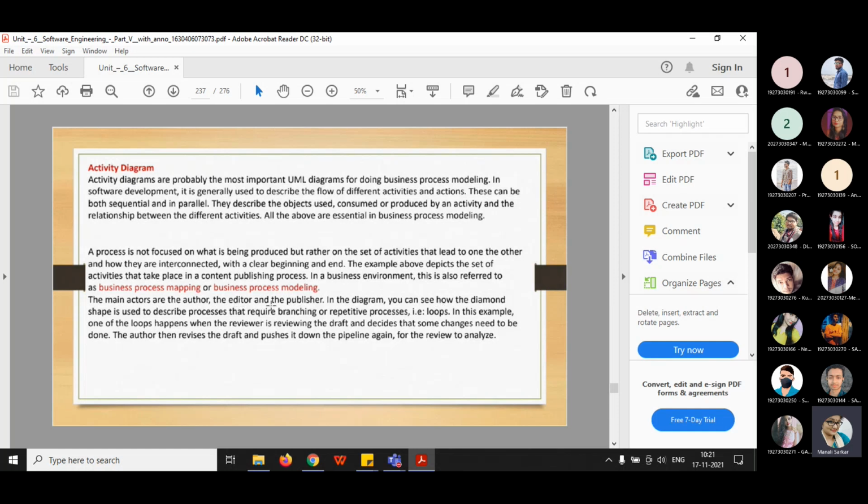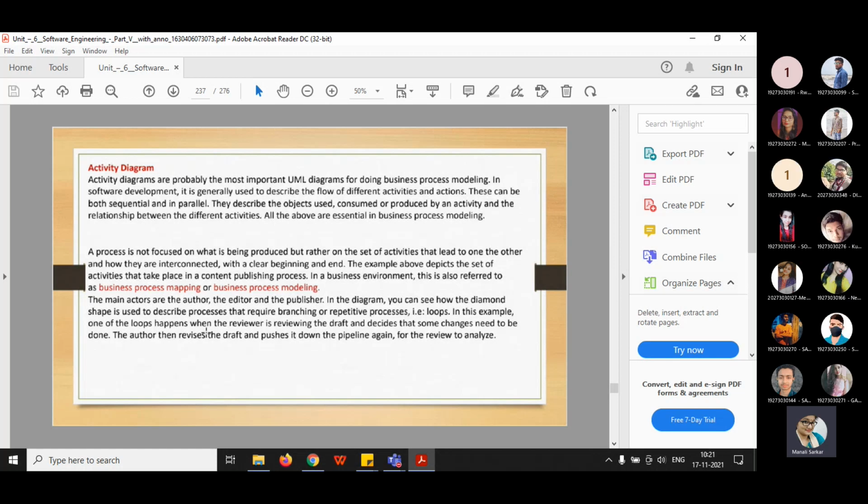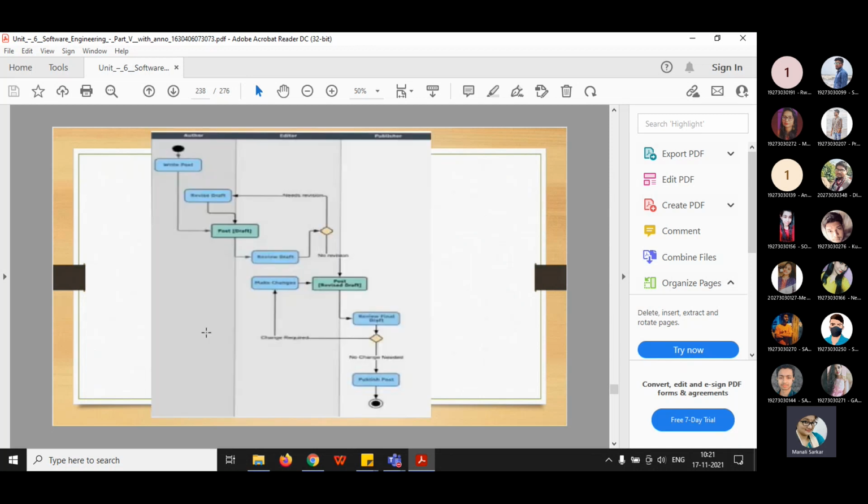In the diagram, you can see the diamond shape is used to describe processes that require branching or repetitive process, that is loops. In this example, one of the loops happens when the reviewer is reviewing the draft and decides that some changes need to be done. The author then revises the drafts and pushes it down the pipeline again for the reviewer to analyze. So see here, this is what I am talking about.